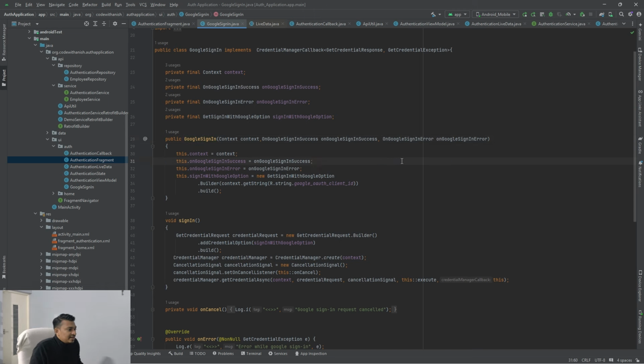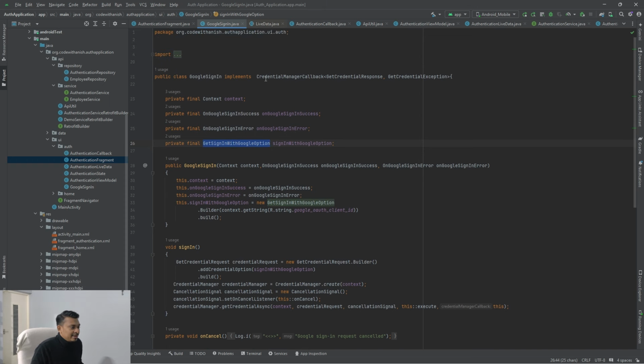Okay, so now the context is used, and in this class we have said that inside the constructor. Then there is something called the sign in with Google option. These are the libraries we require. And also, if you see, Google sign in implements a credential manager.